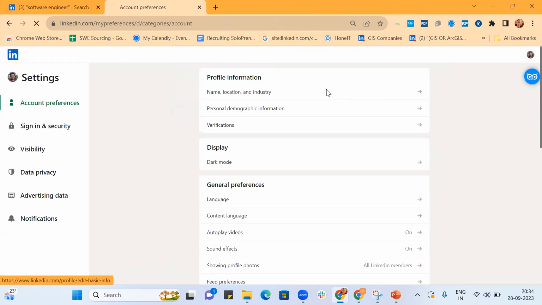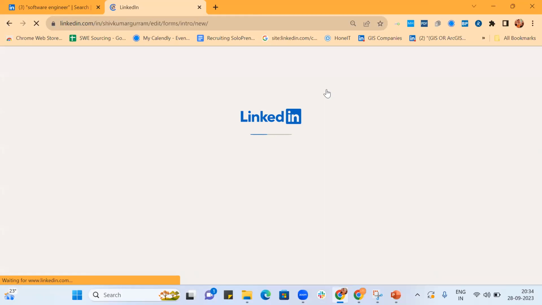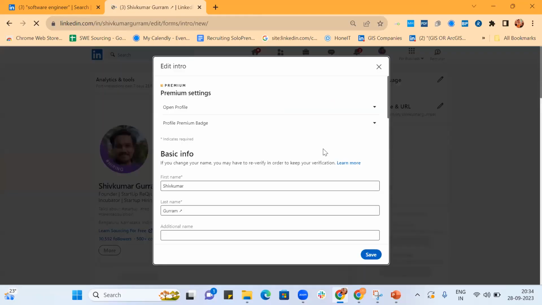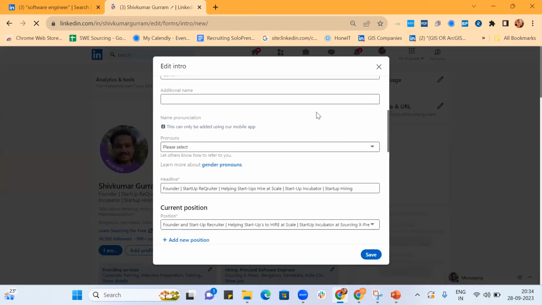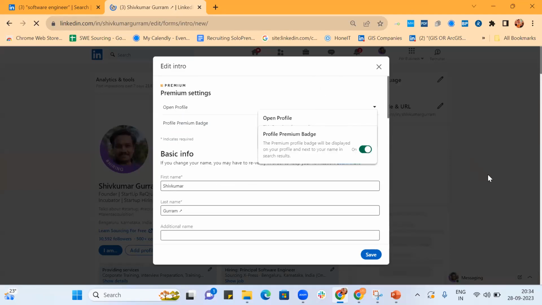Okay, so profile information: name, location, industry. How exactly do you want to give it? Is the profile an open profile or premium badge? All these things, if you have a premium account or anything like that. Having a premium account and not using the premium badge, I wouldn't suggest.